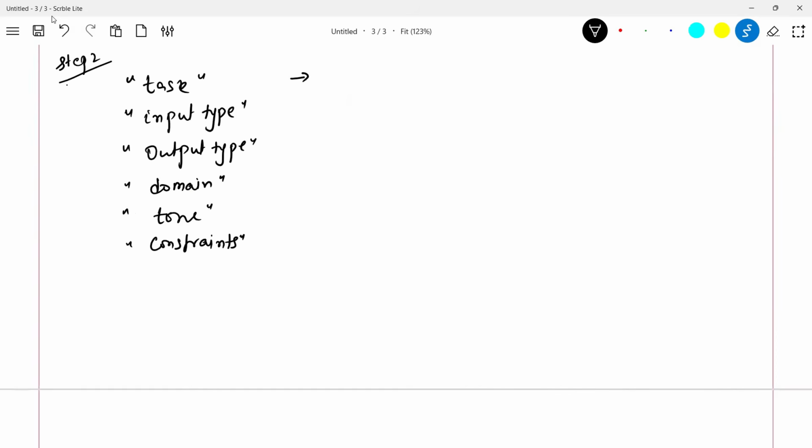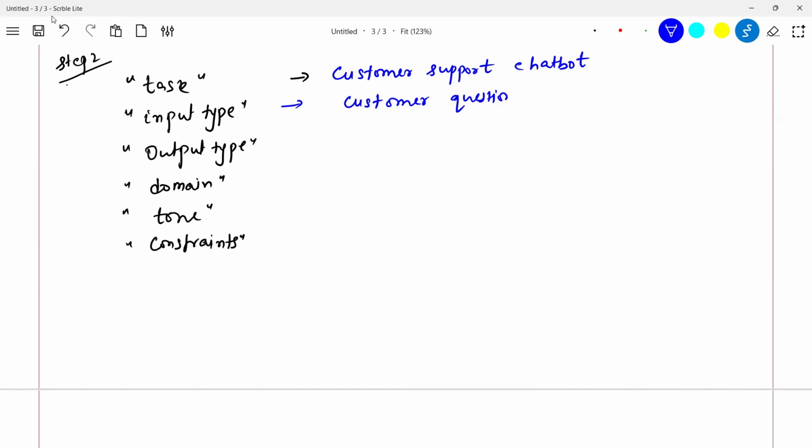So let's take one example. Task could be customer support chatbot. This is the task and we need some good data for this task. So what could be the input? Input could be customer questions. What could be the output? Output could be helpful responses. What could be the domain? Domain could be, for example, e-commerce.